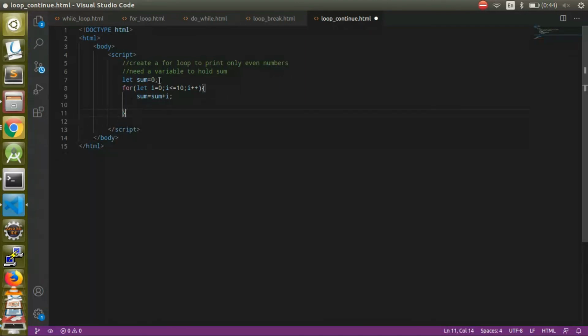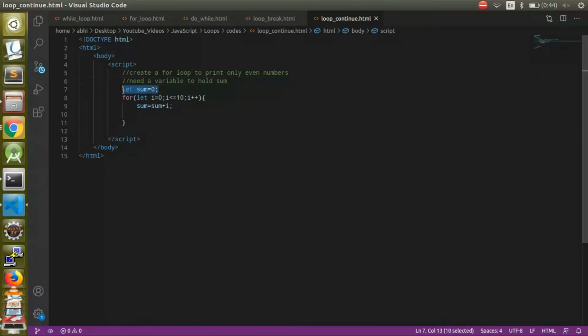So this is my for loop: for let i equals 0, i is less than 10, i plus plus. This is my sum, but I will remove it. For odd numbers, the loop will not show them, it will just skip them. So for let i equals 1, i is less than or equal to 10, i plus plus. From i equals 1 I'm going to start it.